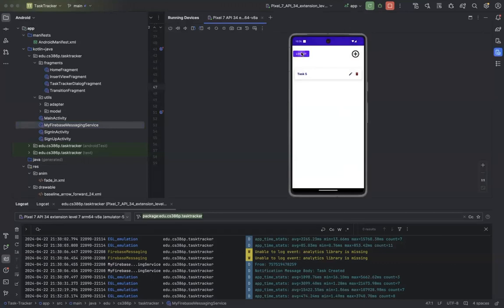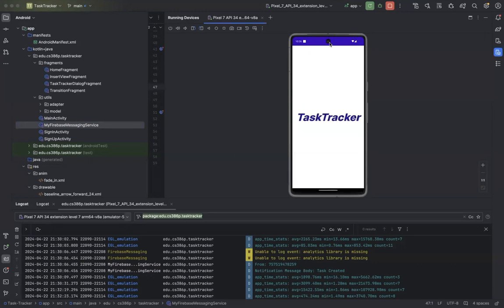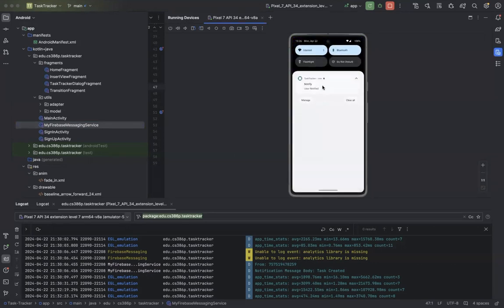We can log out and that will bring us back to the welcome back screen where we can log in. So UT Austin at example.com, 123456. And by the way, since we did create a task, we also got a notification for that. So it says here user notified.